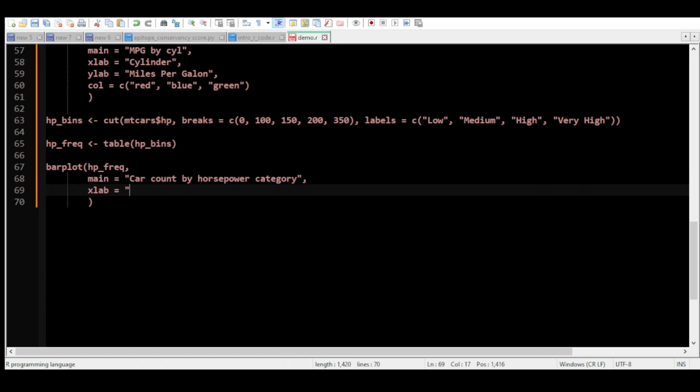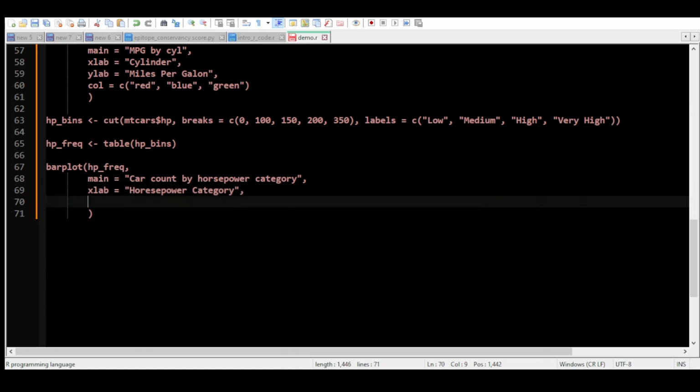So you say this is the horsepower, right? Horsepower. Let's just add a category, right? And the Y label will be the number of cars, the frequency. And this frequency is the number of cars actually.